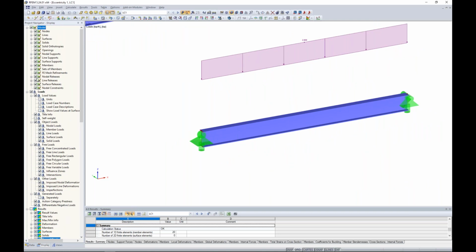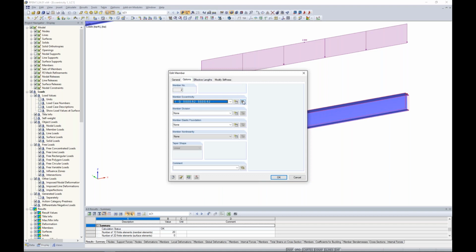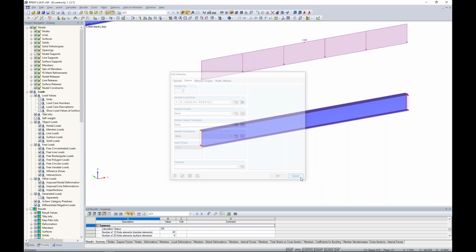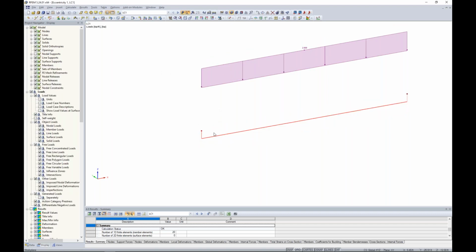What you'll see is that I've actually added in an eccentricity, so that under the Options tab, I manually set this to drop the top of steel to where that nodal support is. I manually set that here in the global Z direction. So what you'll notice when I turn this into wireframe view is that we have these rigid elements that we've dropped down at those nodal supports.